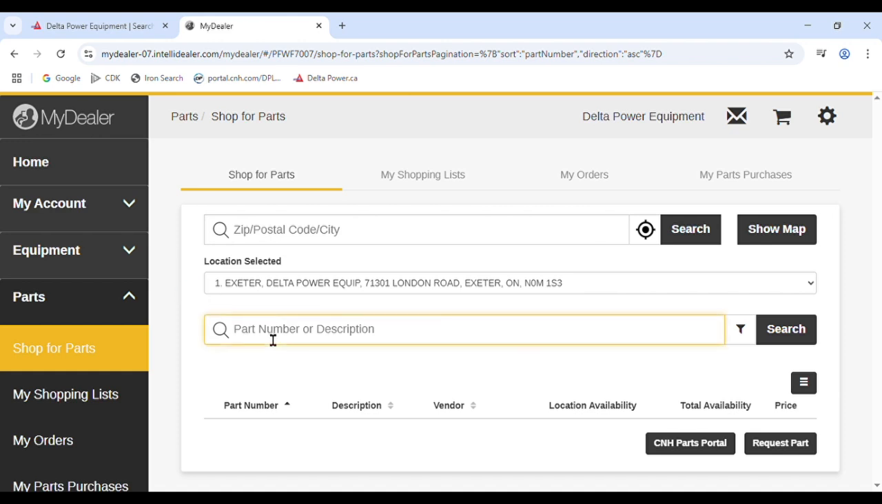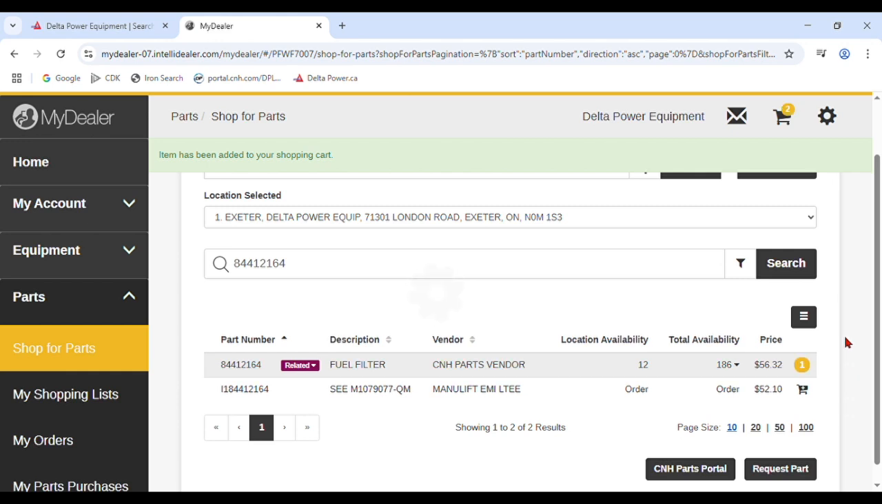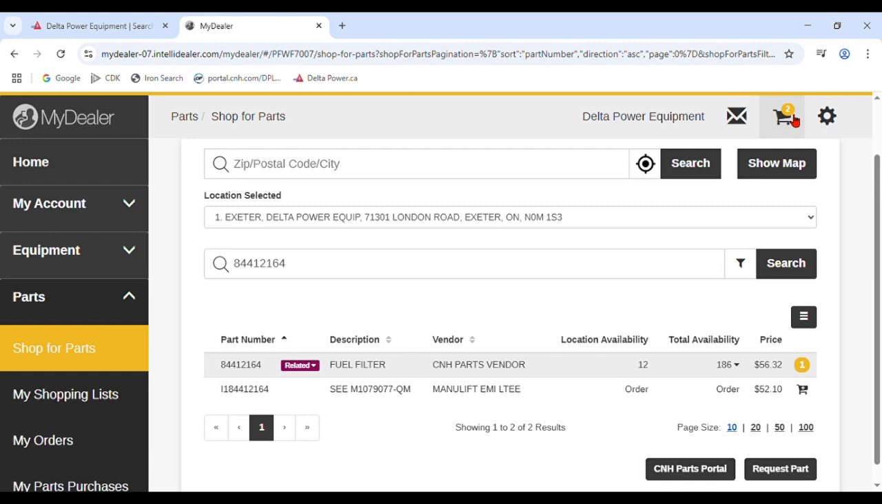From the search bar, you can then search for the part number that you need. You can then add the part to your shopping cart after selecting the quantity needed. You'll notice that the part now automatically appears in your shopping cart in the top right.